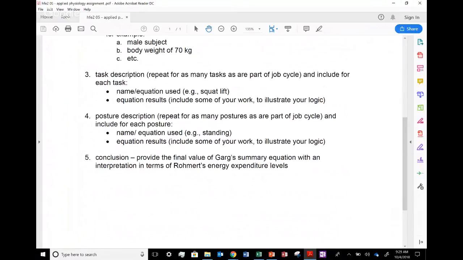Describe the task. You'll talk about it how you would normally, like in a discussion, but also use some of the terminology from the class. So it's a stoop lift, for example. Describe the task and then indicate what equation you're going to be using. Just list out the equation, and this will be helpful because you'll list just the equations that you need for the specific tasks that they go with.